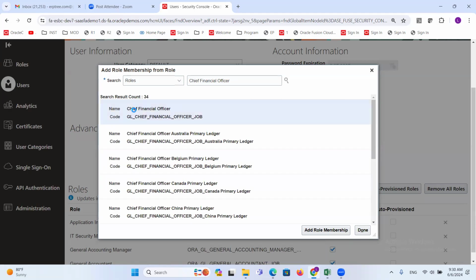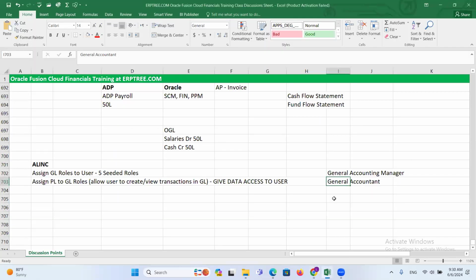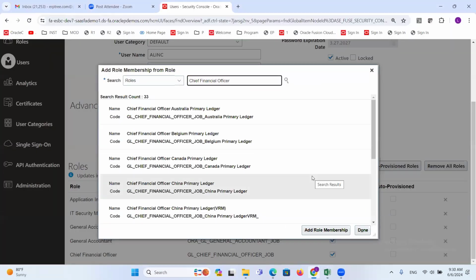Select as it is here also. You are searching with this name, and here is the search result, Chief Financial Officer. Select the same role, say assign. In the background, you can notice if you want to check. It is there. Capture it into our spreadsheet. It will be useful for your reference while you practice by referring to this spreadsheet.